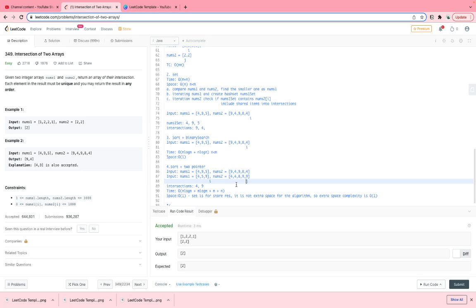Then we do j plus plus, but I is already out of the boundary, so our while loop stops. So this is basically the algorithm.